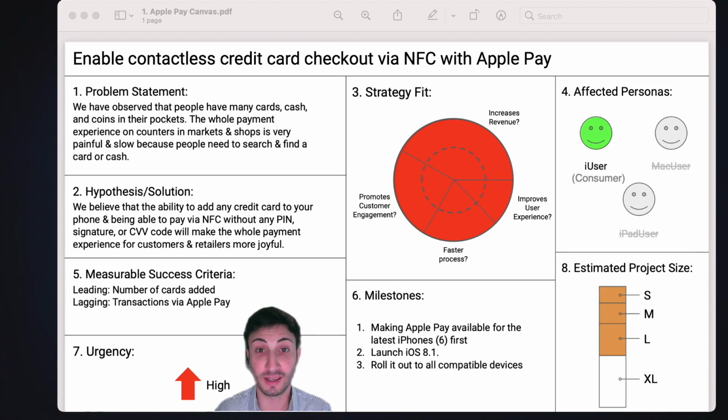Before we start with the story mapping creation process, we first of all have to pitch to the user story mapping group what we're going to build. And therefore, I would start with a simple canvas or an epic that I would pitch to the group of people. And I have spoiled you already a little bit. The feature we want to build is Apple Pay. So the scenario we are right now in is that we are employees at Apple. We have identified a customer problem, and we believe that the solution would be to enable our customers to pay contactless via credit card with an NFC device via Apple Pay.